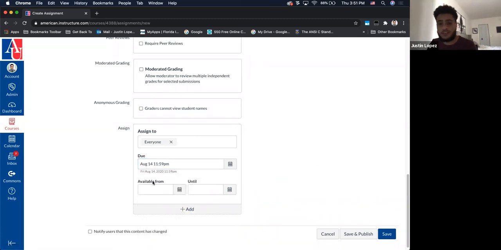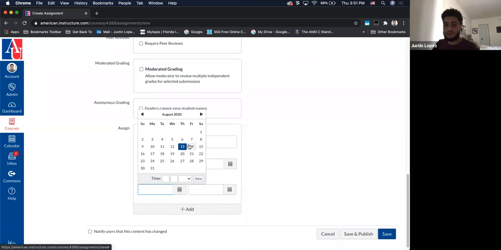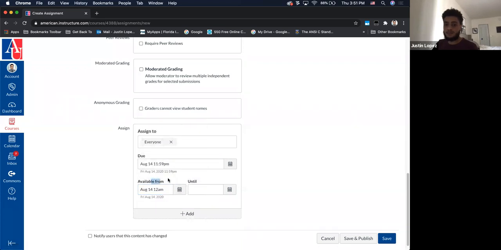Now the cool features that Canvas has, as you see right here, there's an available from and until window. So let's say I put this assignment that's due tomorrow on Friday, but I don't want the student to see it until tomorrow either. I can actually set that it's available from 12 a.m. on Friday. So right now, if a student were to come into my course, they wouldn't see this assignment, but come midnight, they would.